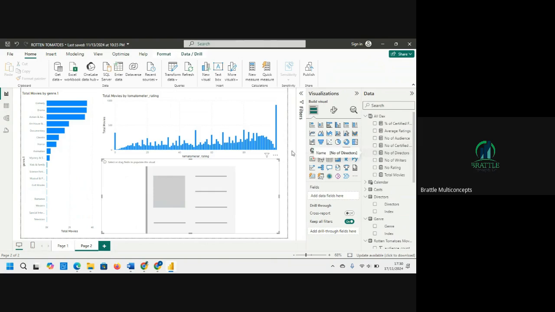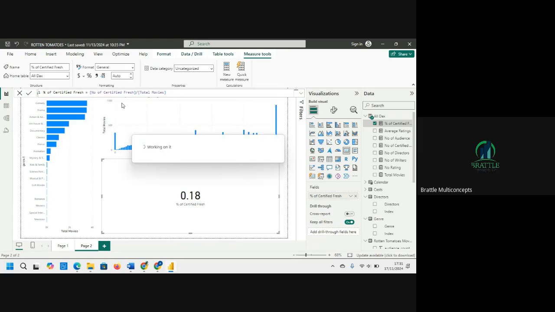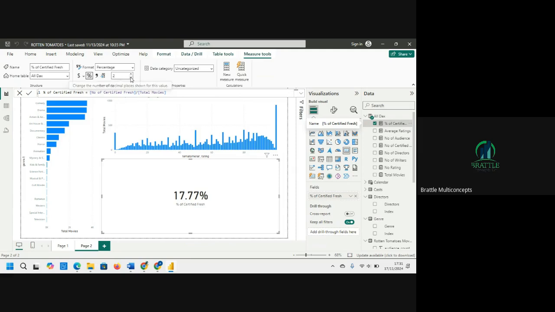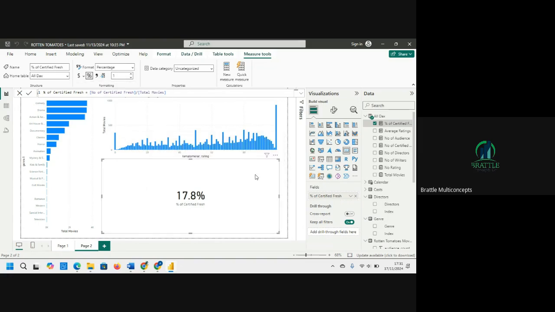Okay, so we want to get the percentage. Let's first check this. It's going to give us a decimal. So we just click on the same visual and change this to percentage here. Just click on this, format as percentage. It will change it from 0.18 to 18% instead. And then we can make it just one decimal place. So that is that. We also have another one that we still have there.